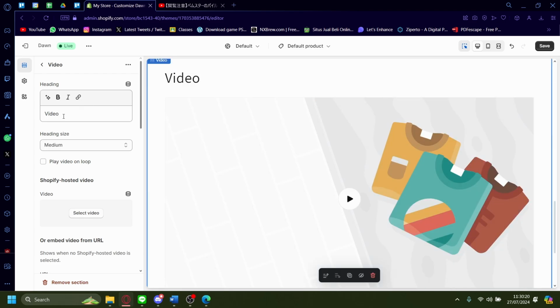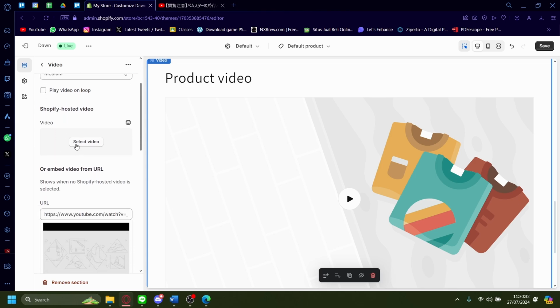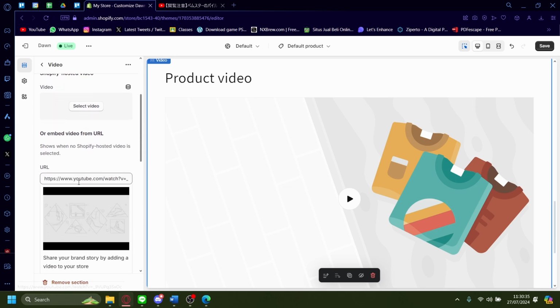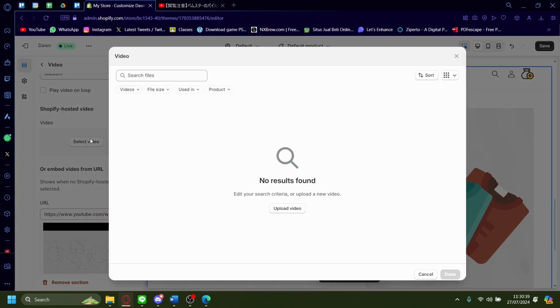The video, you can change the name of the video, like maybe product video. You can set if it's going to loop, and then the way you select the video, you can either embed it from a URL, so maybe from YouTube or something, or you can upload your own. But I don't have a video.